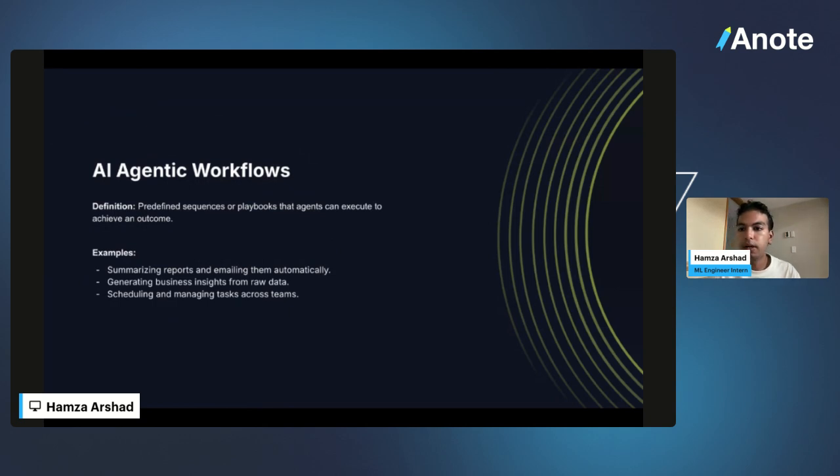Moving on, I mentioned this word prior, workflows, and this term is important because that is what we will delve into with the registry. These are predefined sequences or playbooks that agents can execute to achieve an outcome. When we say playbooks, we mean a certain example of a use case that an agent can do, right?